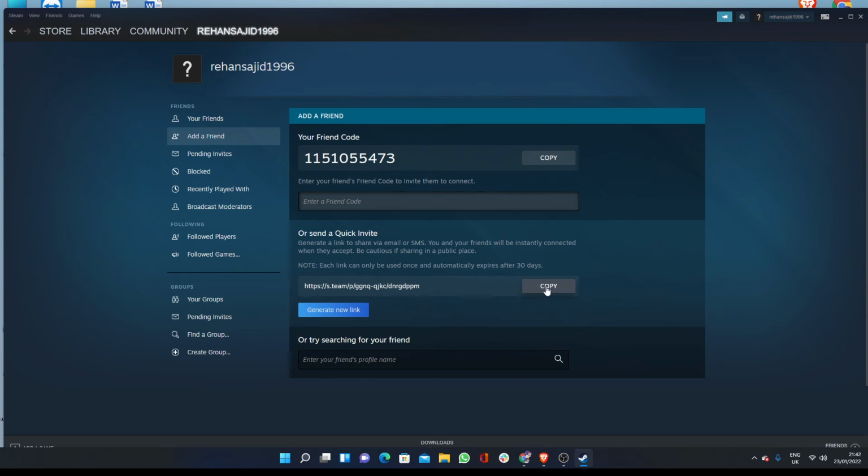This is also a link if you want to share this link to your friends on WhatsApp, on Facebook. Just simply copy this link and send it to your friends. And they can easily add you by going to this link, clicking on this link and they will easily add you. One thing more, this link is expired after 30 days.